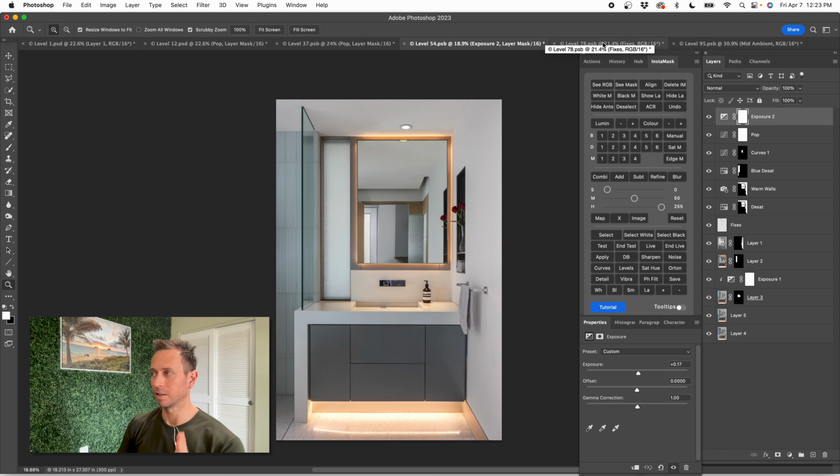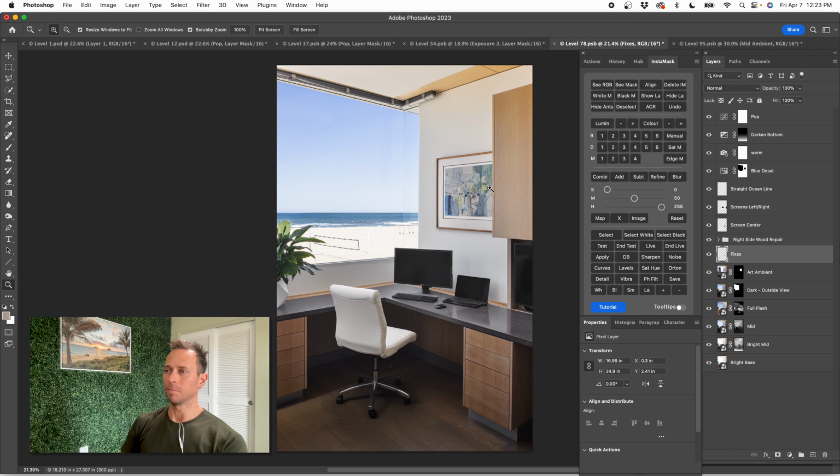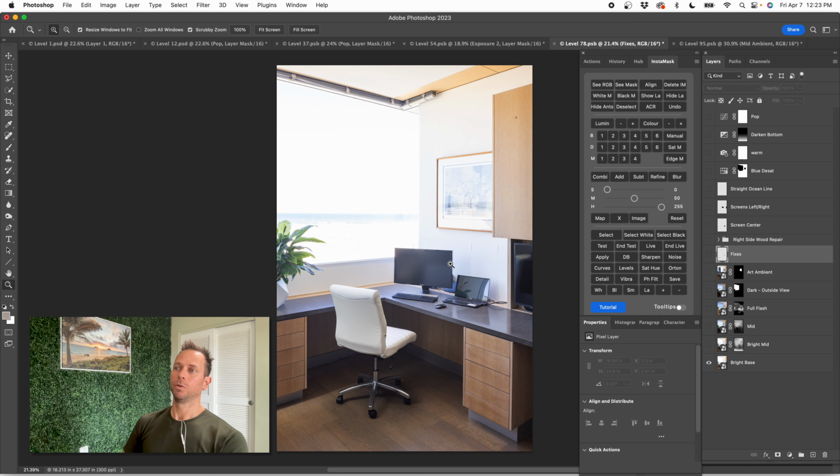Moving on up the ladder, things are getting a little more complicated, a little more challenging here. And now we have a beautiful office with a gorgeous ocean view. And this is the final image. But let's see where we started. Whew. Now you see we have a lot of work on our hands to do.